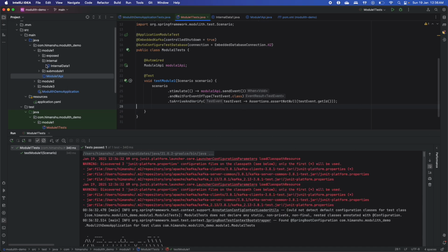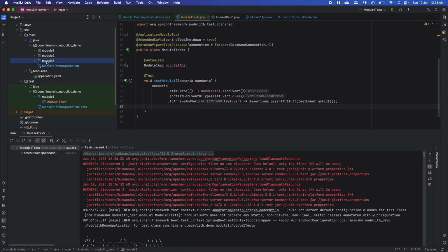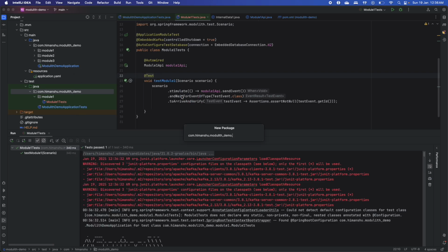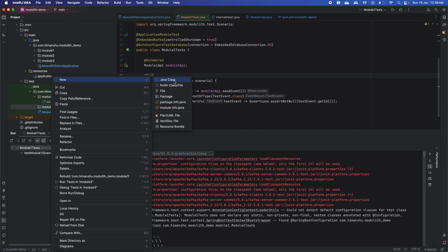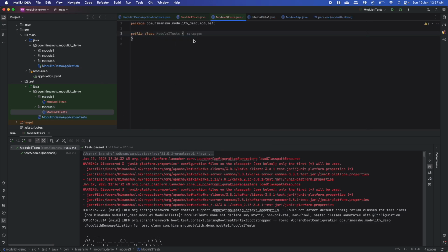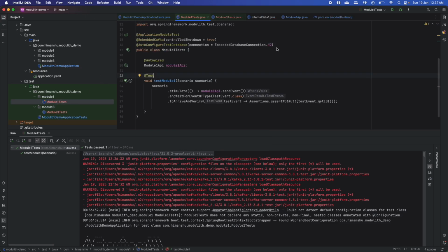All right. So now let's do the testing for module 3. Okay, so here again, I'm going to create a new package for module 3. And then here, again, the same class, module 3 tests. Okay, and then again, we're going to use these three.